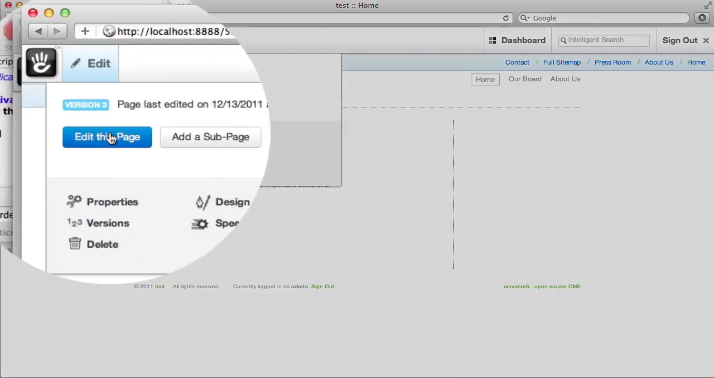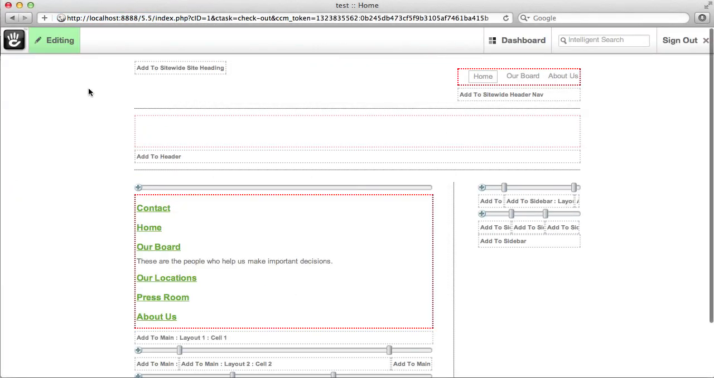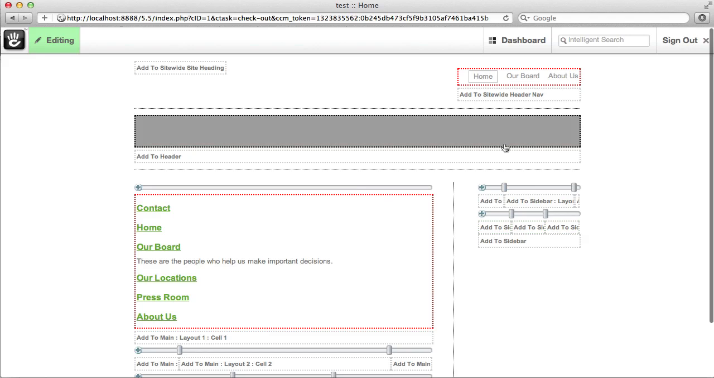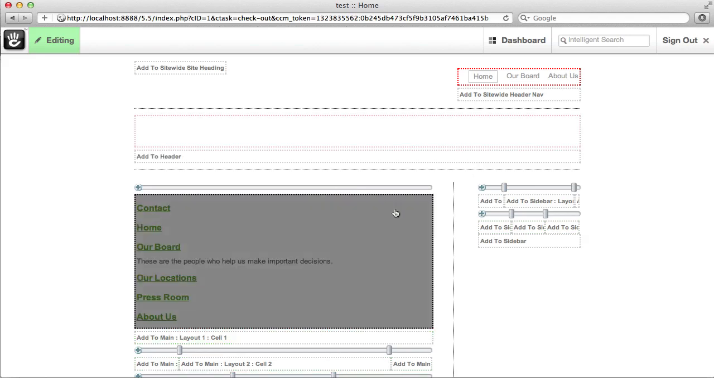First, I'm going to put the page in edit mode by clicking Edit and saying Edit This Page. You can see that all the blocks, when I roll over them, highlight, let me know I can do stuff. And there's also these areas that have a gray outline around them. And those are block areas to which I can add new stuff.